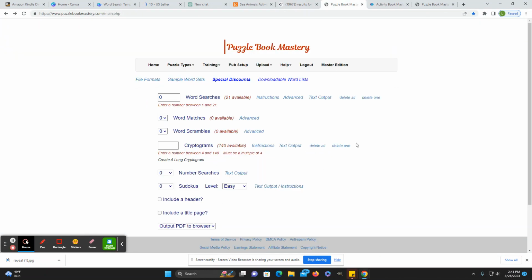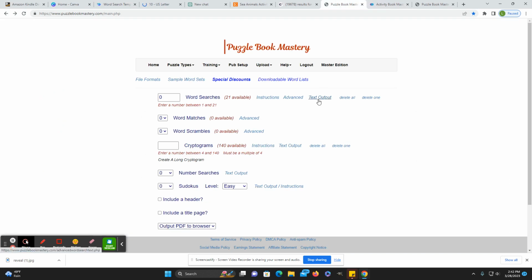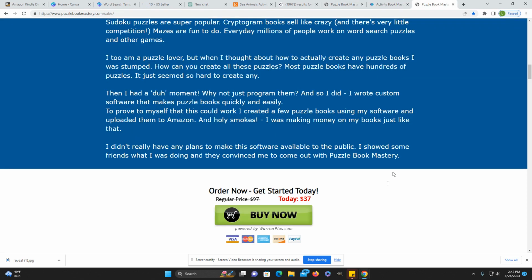Another option is if you purchase a puzzle making software like this. This is one that I have purchased. I have the Puzzle Book Mastery and Activity Book Mastery. There's quite a few options: word searches, word matches, word scrambles. I'm going to do a separate video on these, so I'm not going to go too far into it, but that is one of your options.